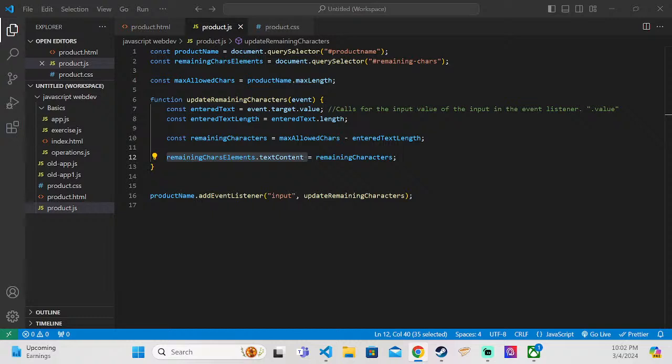So if I would reach out to my remaining chars element and I tried assigning a new value like this, then I would try to change the constant. If I instead change the value of some property in there, then the constant stays the same. It's just the object stored in the constant where some of its properties change. I am changing the text content. Or on the product name input element, I am adding an event listener. So clearly I am changing the objects stored in these constants.